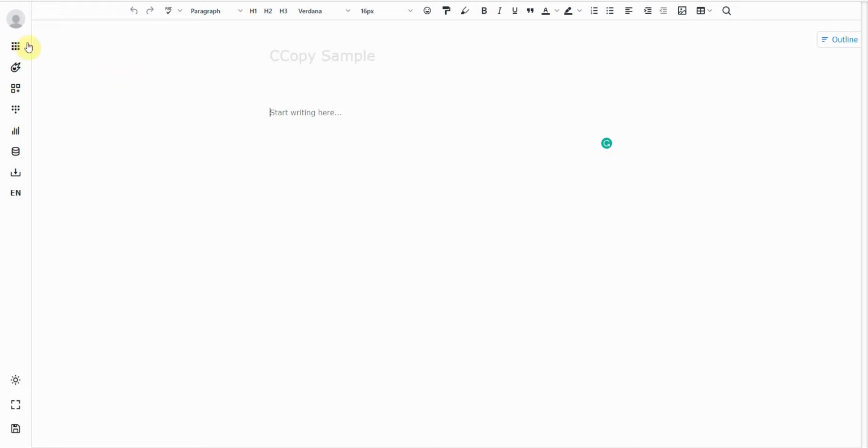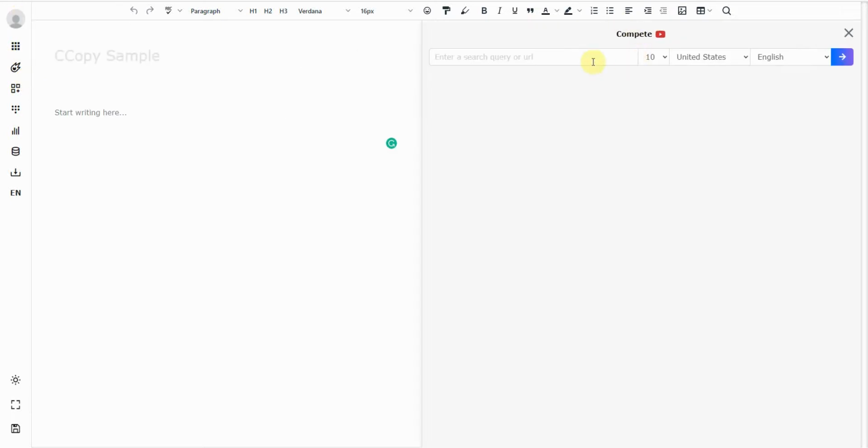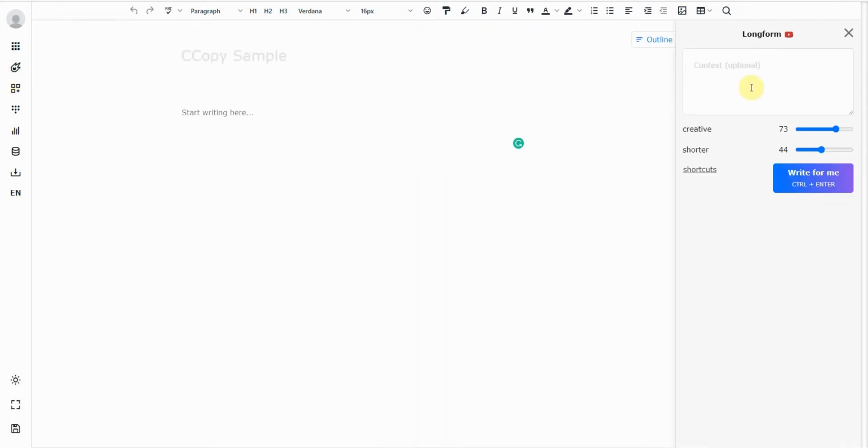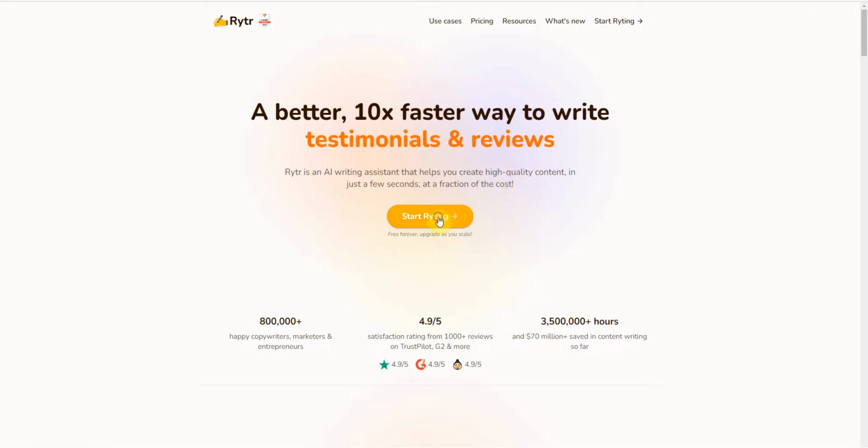And then from here, you can do several options. All of these can be found on the left-hand side. Complete, so you can enter a search query or URL. All right. You have long-form content. So you add context to it, and you can adjust your creativity and make it shorter or longer, and then click Write for me. So in this case, I'm going to go with long form content to Rytr's long form content.